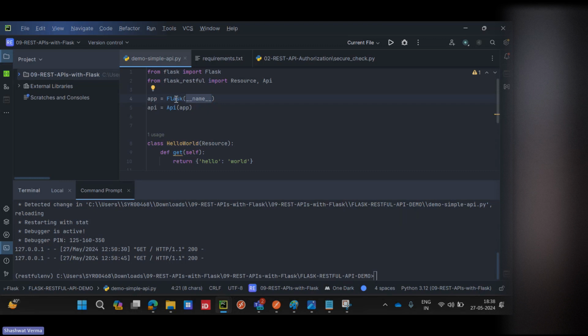What it is doing is creating one Flask object using this module. The module name will be whatever my Python file name is, for example demo simple API. So we don't need to hard code it. That is the reason we are taking this. So in the Flask function, we are passing the current module name.